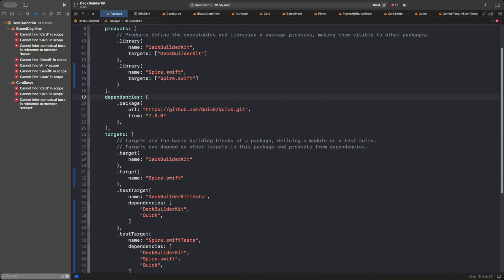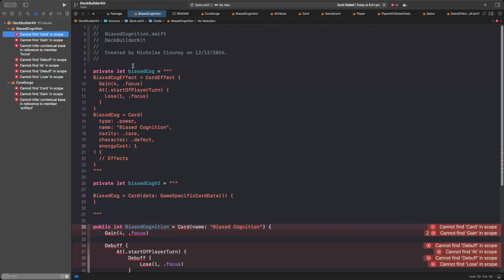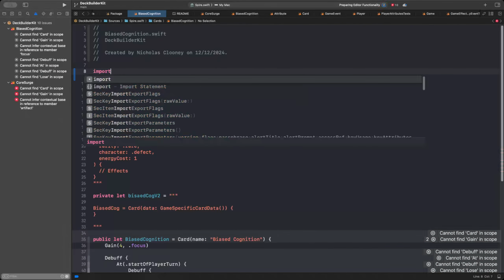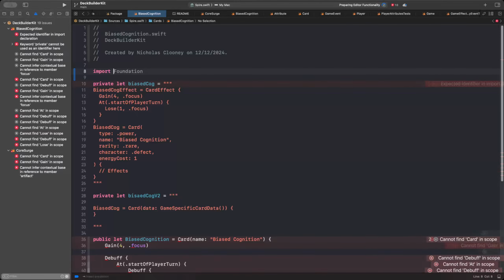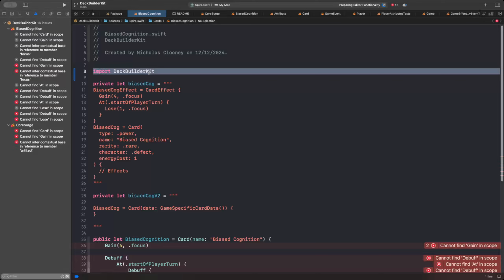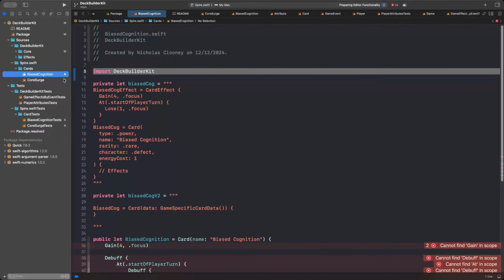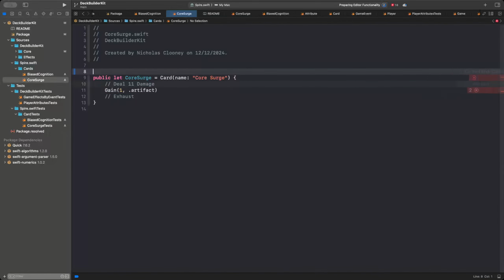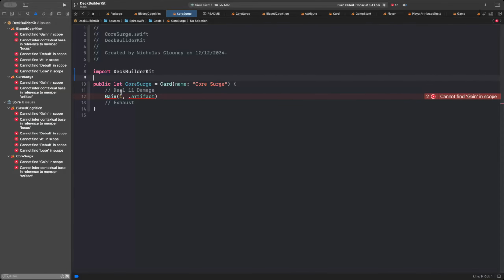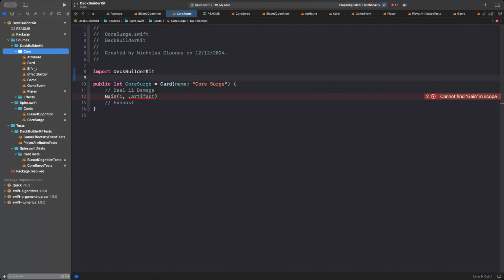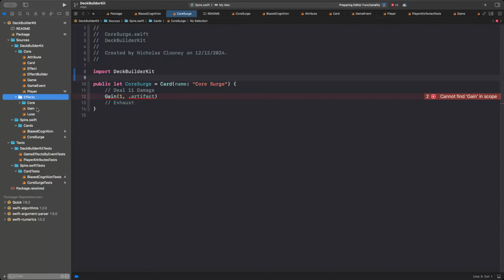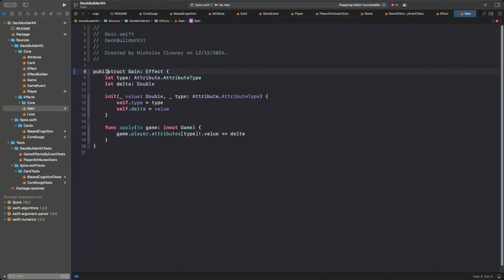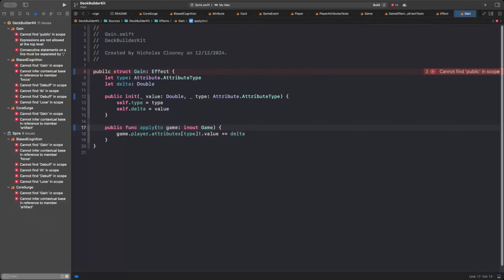Can I run a test? Can I build? I cannot build. Cannot find card. Of course. We gotta import deck builder kit. We gotta import a bunch. No, actually, it's just two files. There's no game. Oh, right, because there should be a public thingy. And this is also public. And I guess you would have to be public too.